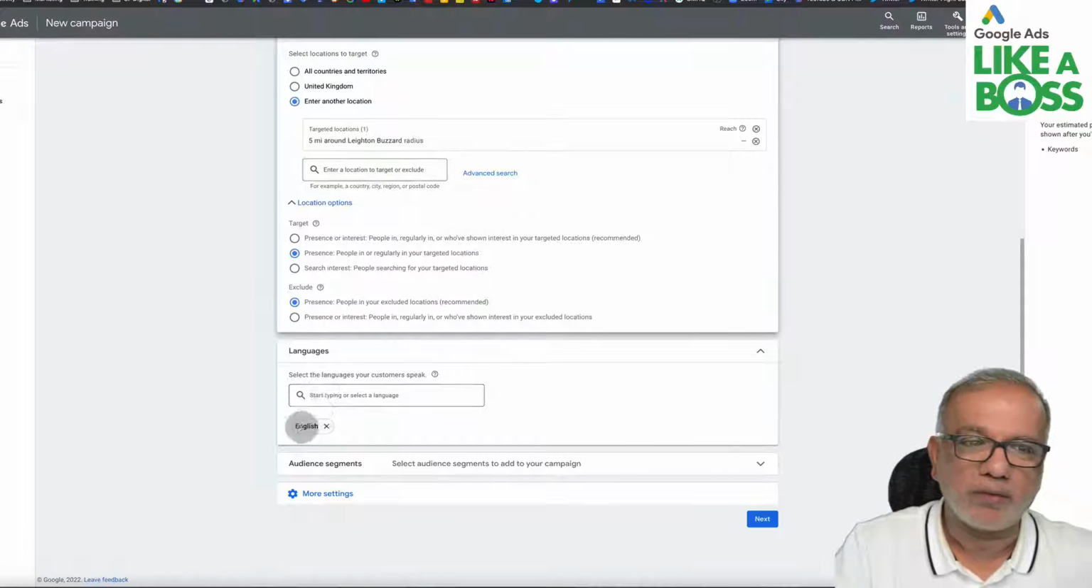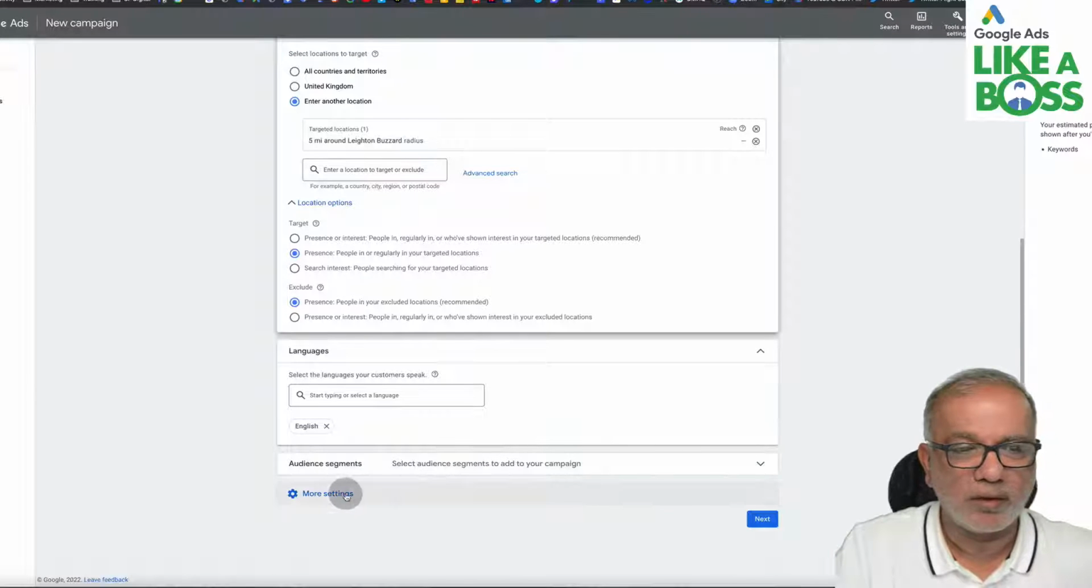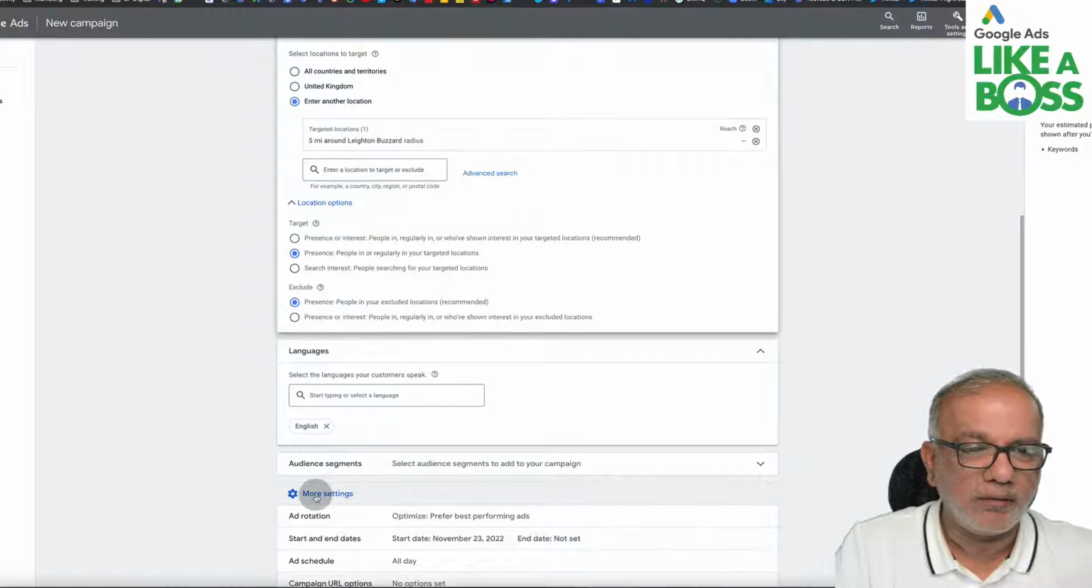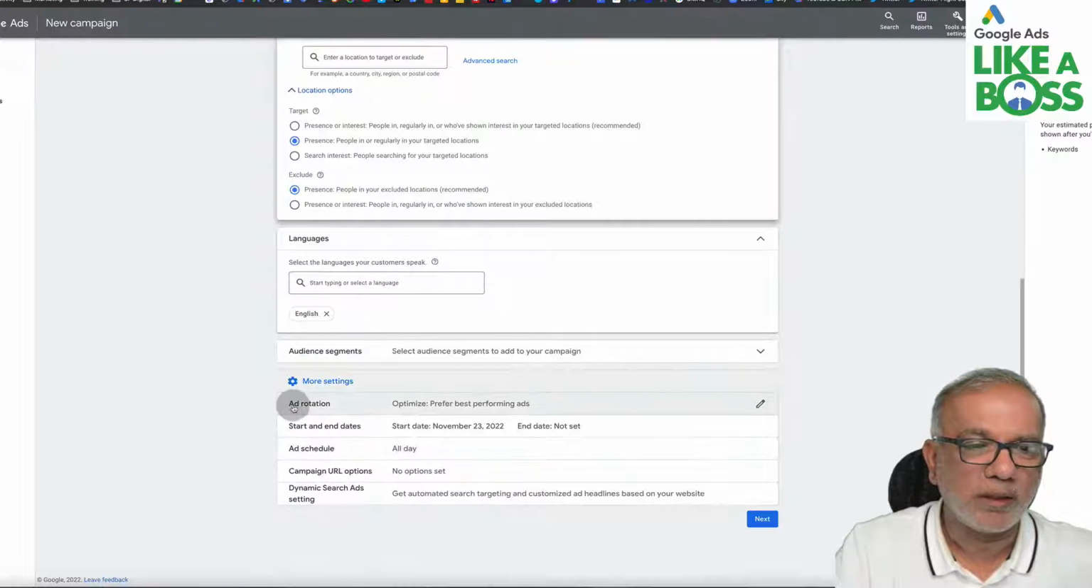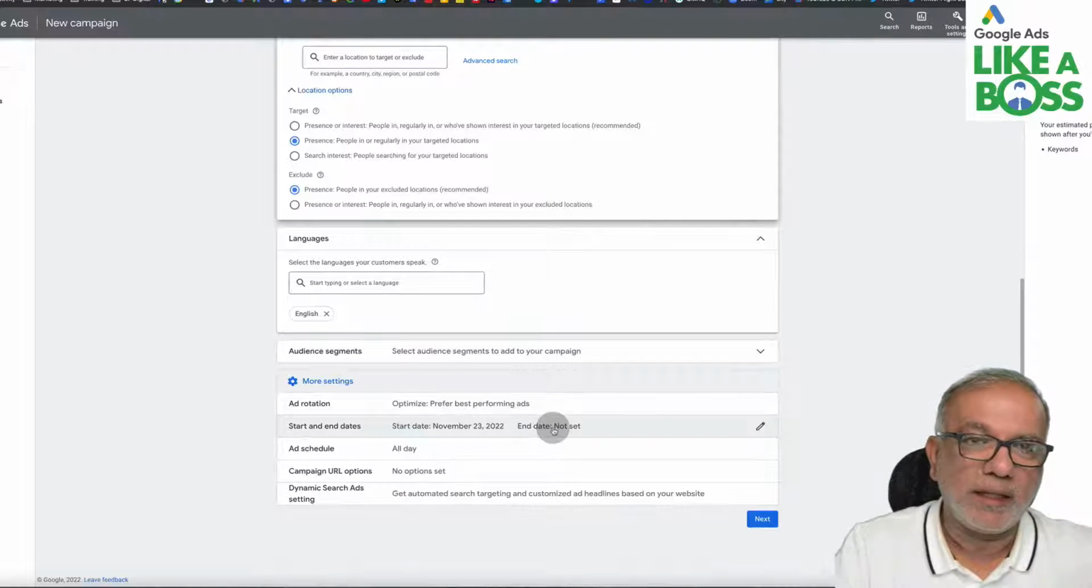Then you select your language. English for me is the right language. You don't need to worry about the audience segment for this campaign. Then you have these more settings as well. Don't worry about this one because this is mostly for display network and video. Start and end date, you can set them up if you like. We tend not to bother.